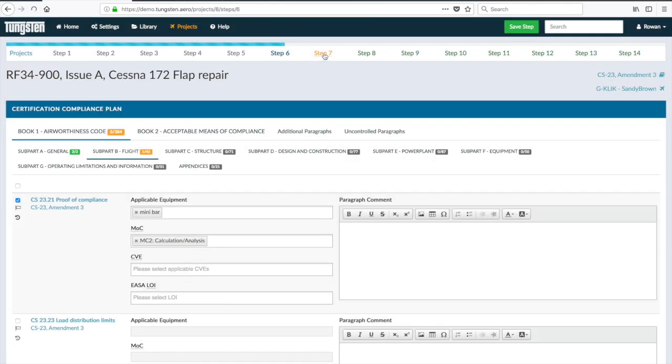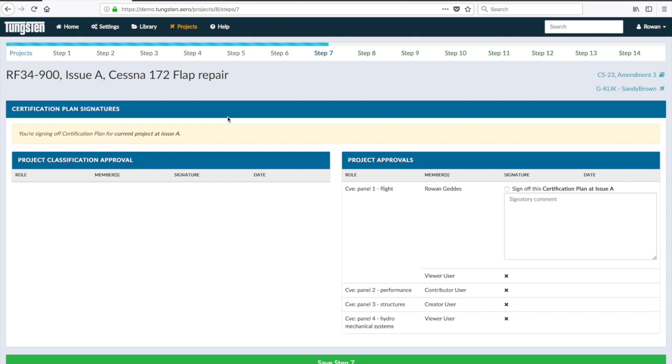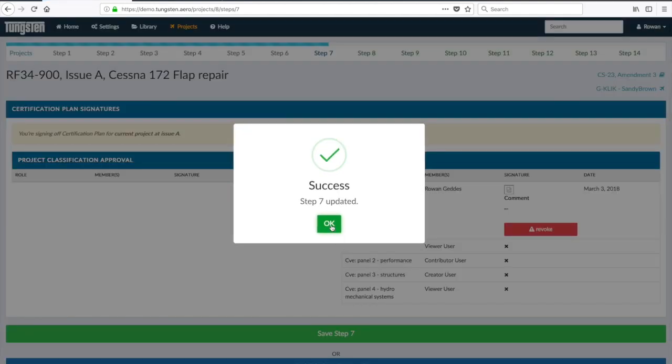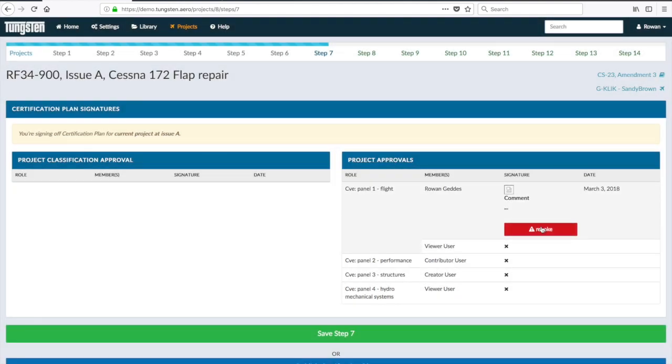Okay, there we go. And then on to step 7, where you can now release the certification plan before you finish your project, because you need to get the authorities to approve it. So you can sign off your project plan using an encrypted signature. If there's any comments to add, that's fine. And you save the step. You can't publish the plan until everyone else has signed off their applicable areas. Okay, and if you want to revoke it, you can just click on the revoke button at any time.